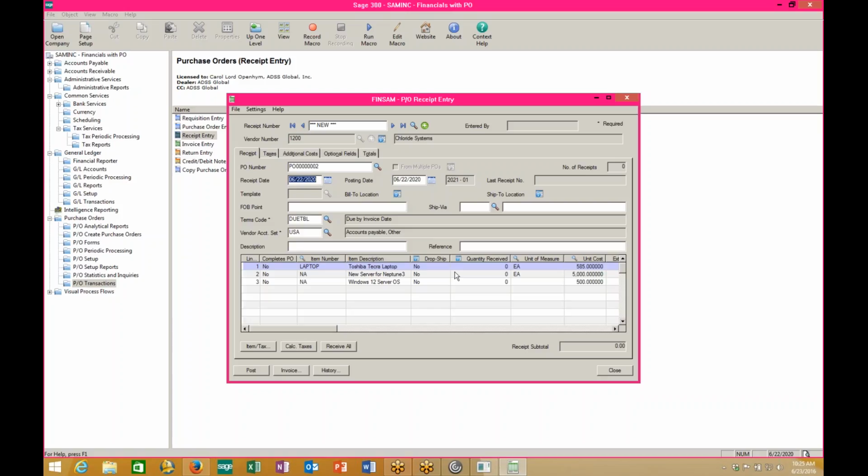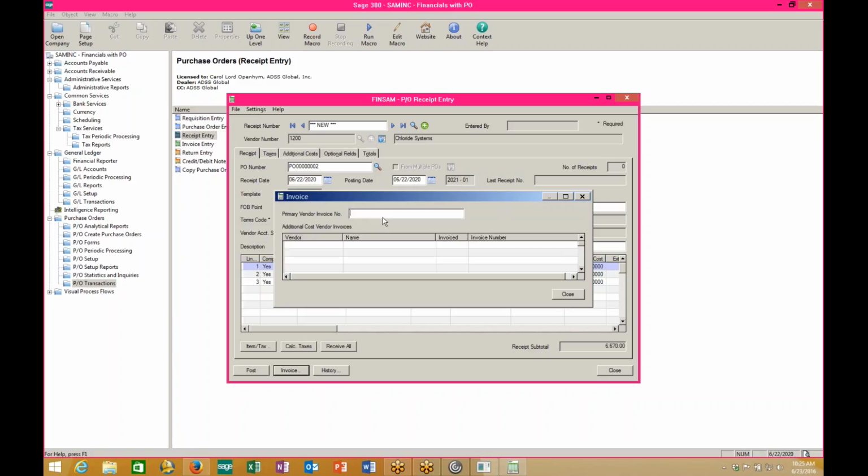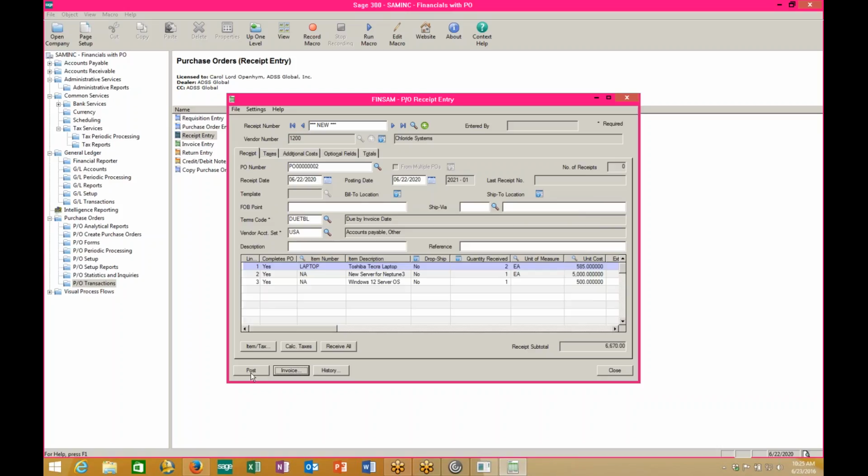Now, if you had the Create GL entries for receipts turned on, then this would debit your fixed assets, and then it would credit your AP receipt clearing. So we didn't turn that on, so I'm going to click Receive All. Now, if you know the invoice number, if you've got the invoice at the same time, then you can actually enter that now. So I'm going to click Invoice, and then we're going to put the vendor invoice number, whatever that is. And then I'm going to post.